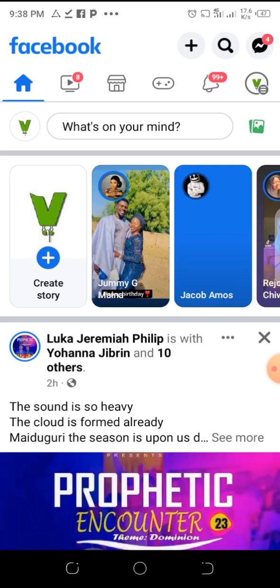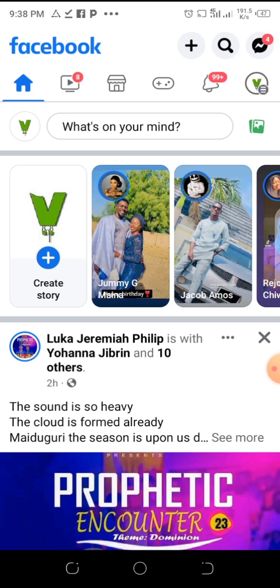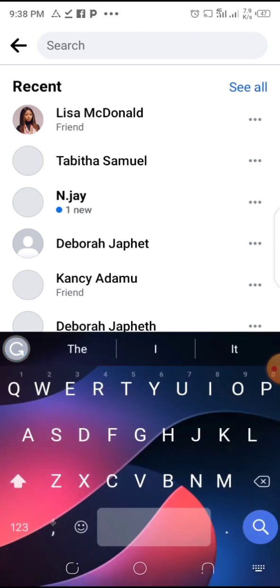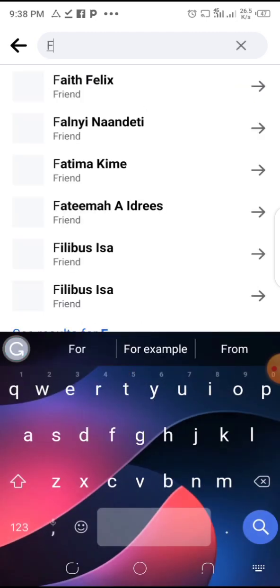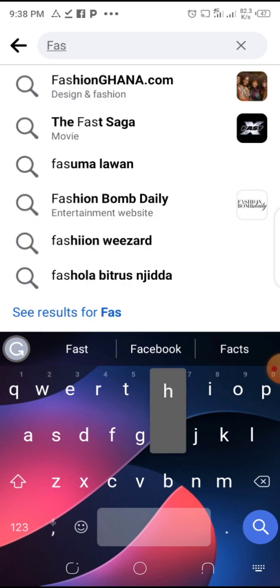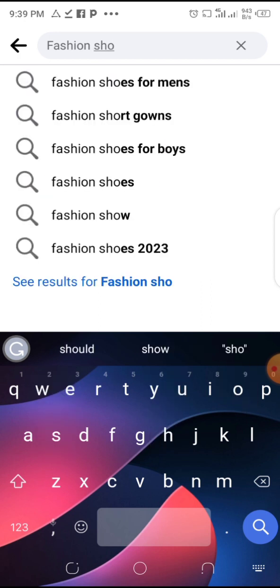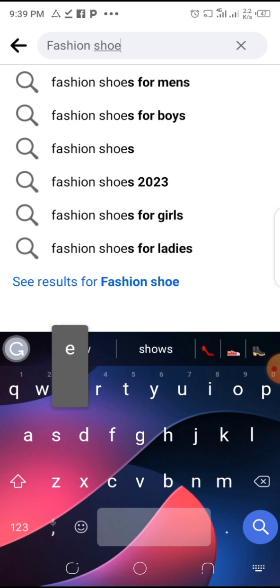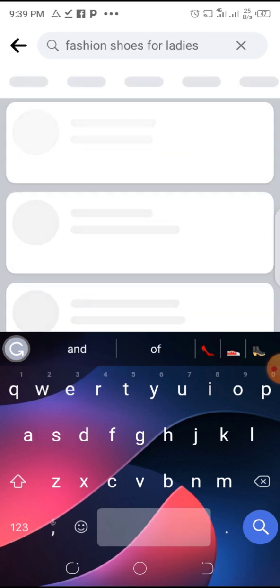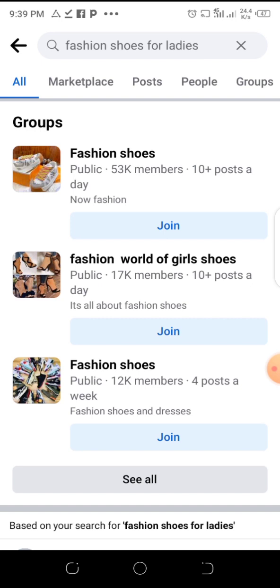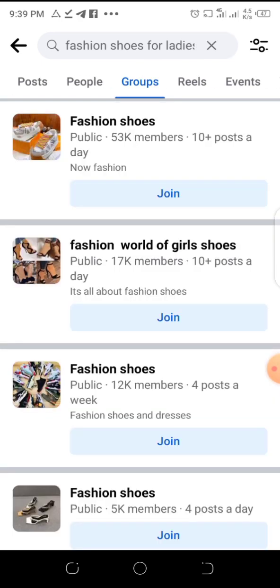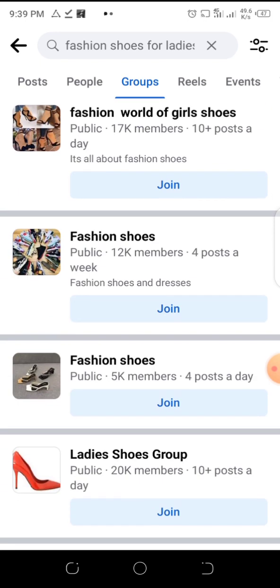For this kind of thing, how you're going to think wisely on how to promote this and make money with it is you go to groups. So let's say you're going to go and look for fashion shoes for ladies. When you search fashion shoes for ladies, you're going to see a lot of groups. Come to groups here. What you're going to do is join all of these fashion groups. You just click on join.